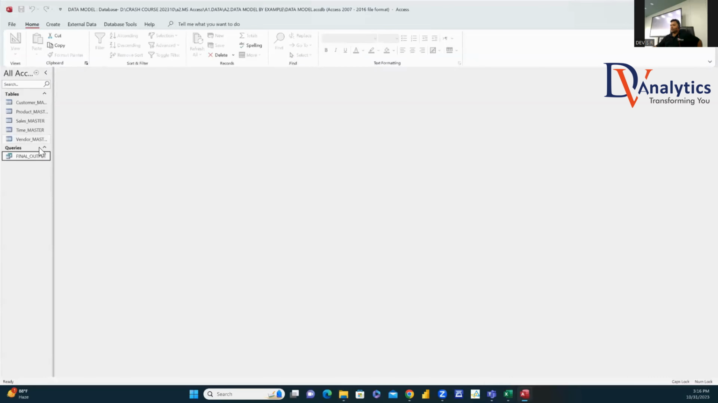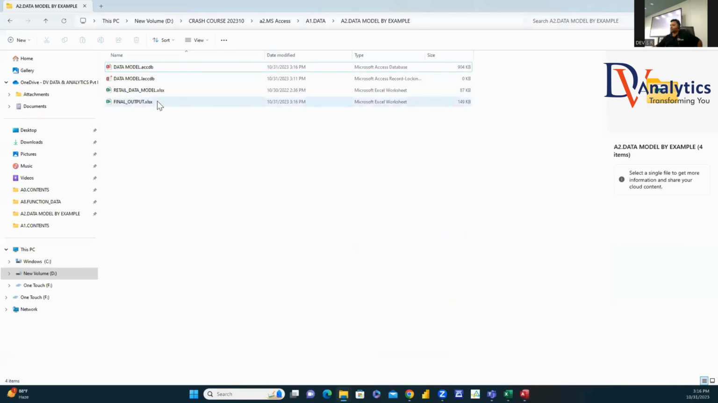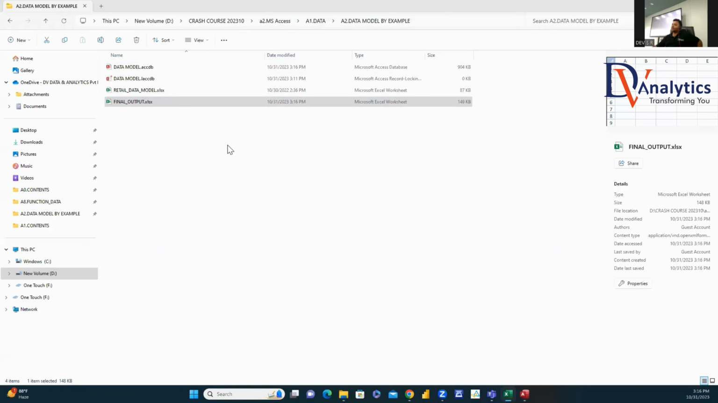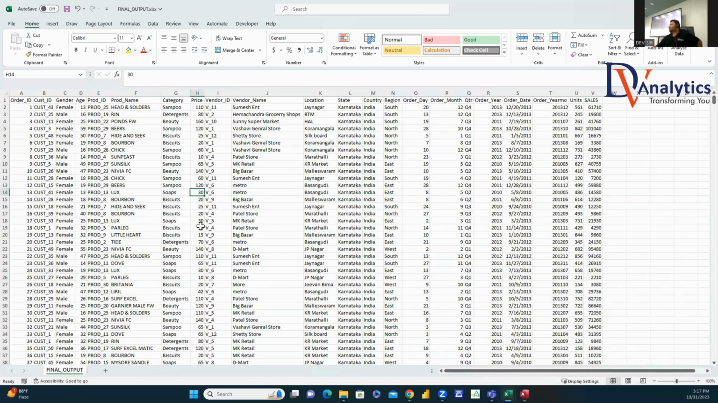You can see in the Access database you created this. How did you create this? You made the relationship between these tables. You dragged those columns. You created an expression, the last field called sales. You have already exported this data and it has come to the Excel file. Now you can see in the Excel file, your final output data is coming. Yes or no? Are you getting this?